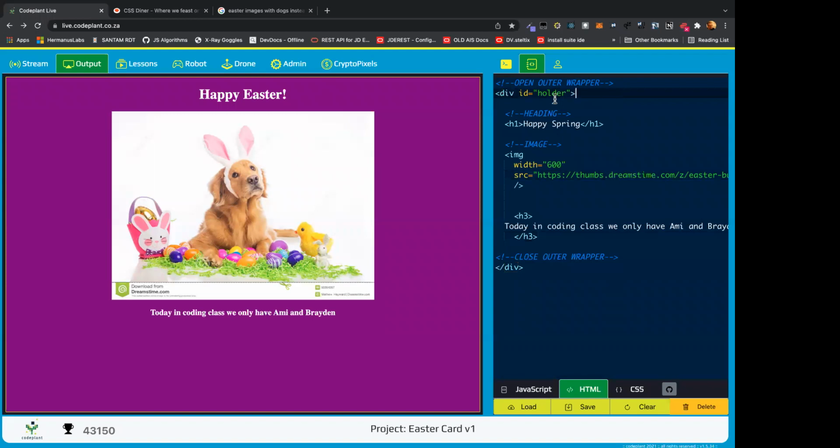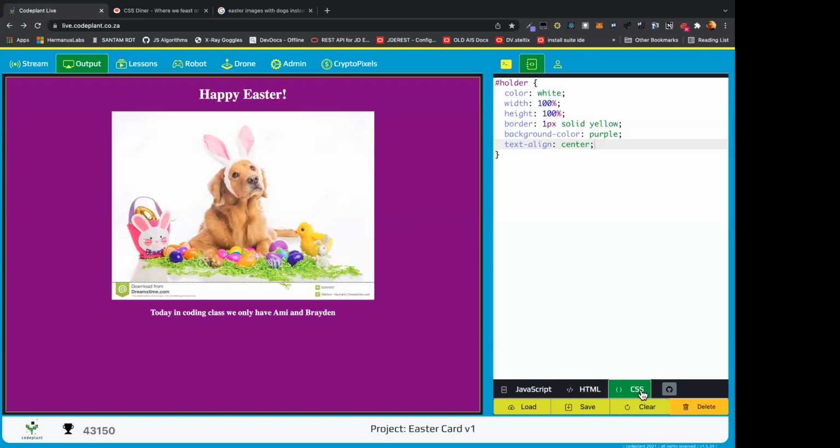And so, Braden, what does it mean if I give something an ID? It's like a name that I can refer to. So what we did on the other side, in the CSS, is we can write code to style those things that we put in our HTML.